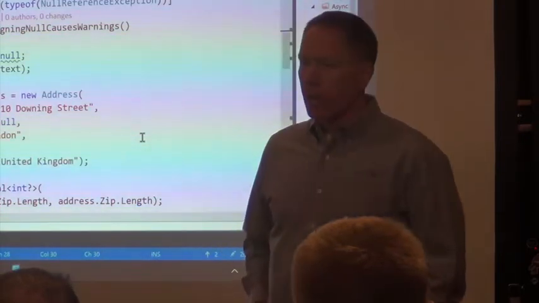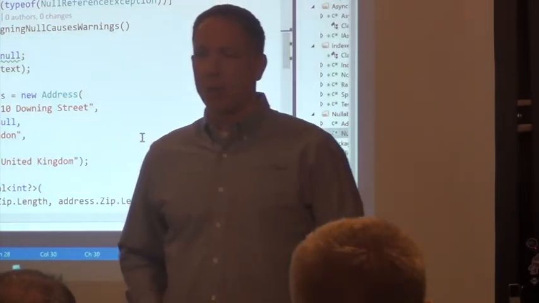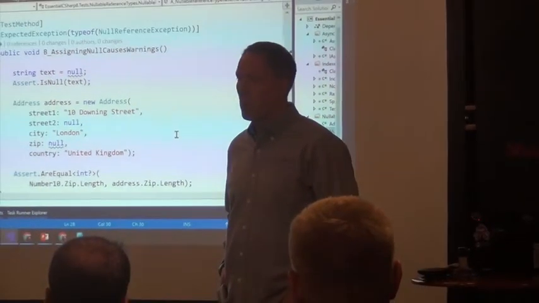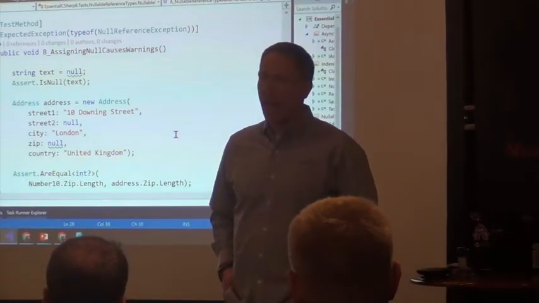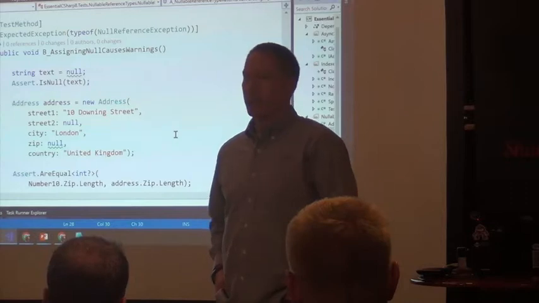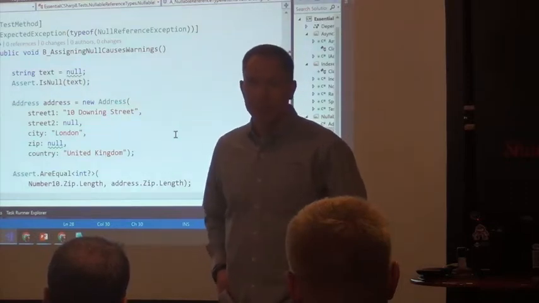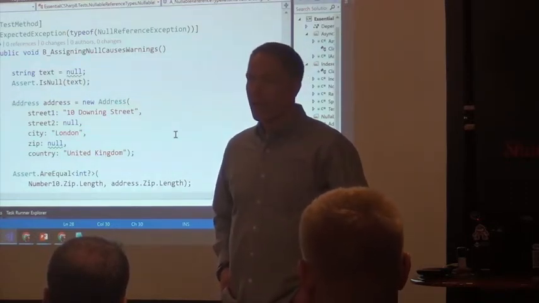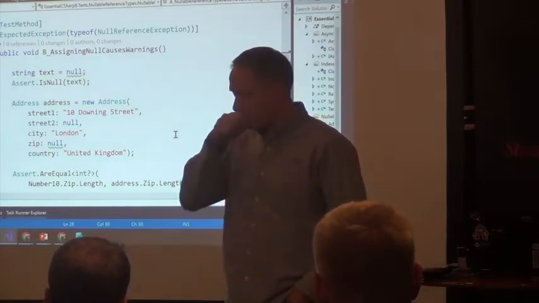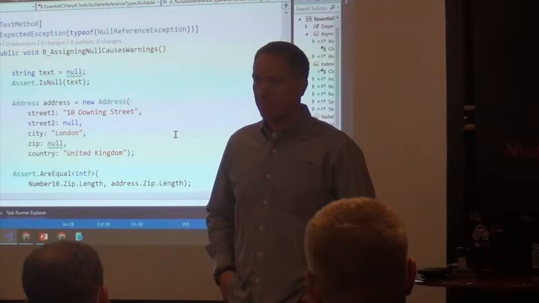This should concern you a little bit because I expect in your existing code you do this a fair amount. And most of you do it because somewhere along the line you had a warning that said, hey, this variable is not initialized. Are you sure you want to do something with it? And so you would say, oh, okay, just assign null, or assign default of T. And when you did that, you were exposing yourself to a null reference exception later on down the line.